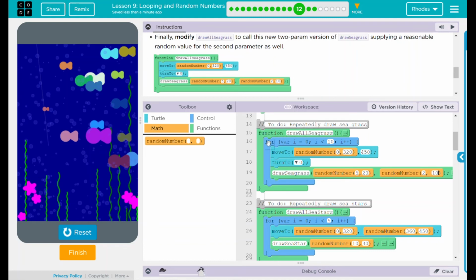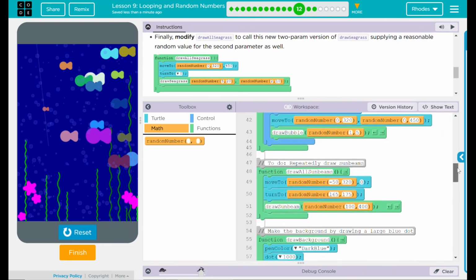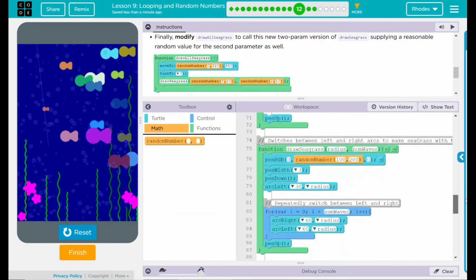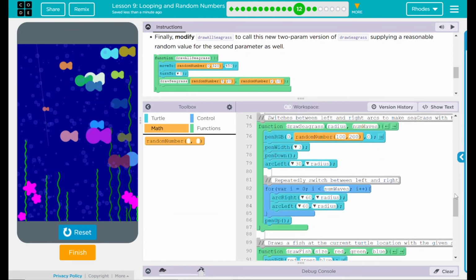Looking back at my instructions, I added a loop here. This loop gave me random seagrass at the bottom, different locations. I added a second parameter here for the number of waves that I have. That number is between 2 and 10. And I added that down here to our seagrass under the function. And I also named that parameter and variable down here in my loop. So I think I've done everything. Let's see what code.org thinks.